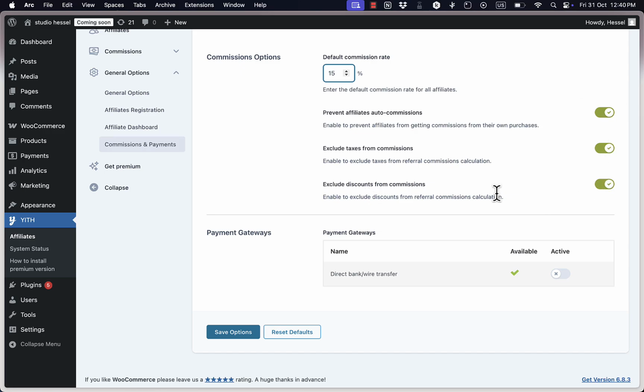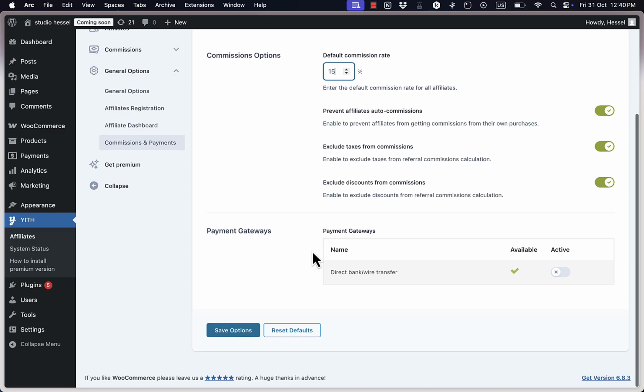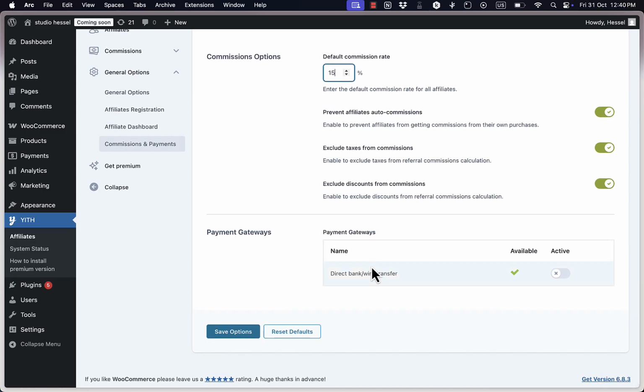At the bottom of the page, you'll see payment gateways. For the free version of the plugin, you have options like direct payment or wire transfer. If you want more payment methods like PayPal integration, you'd need to upgrade to the Pro version. Make sure to save all your commission settings before moving on to the next step.